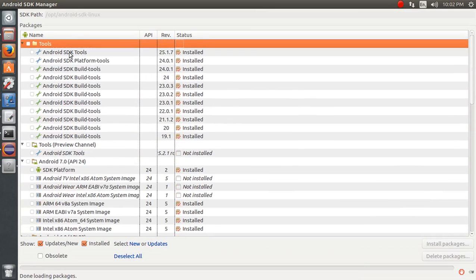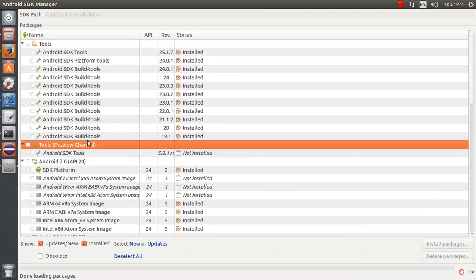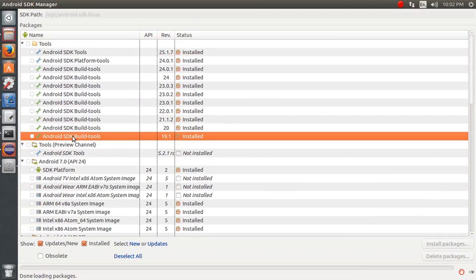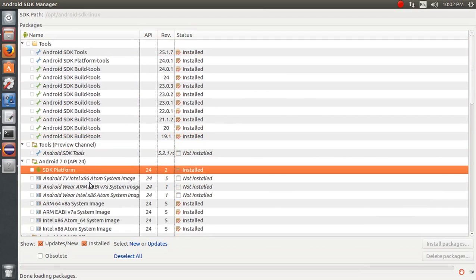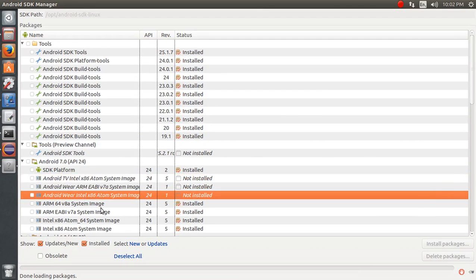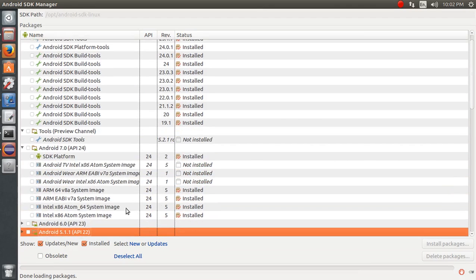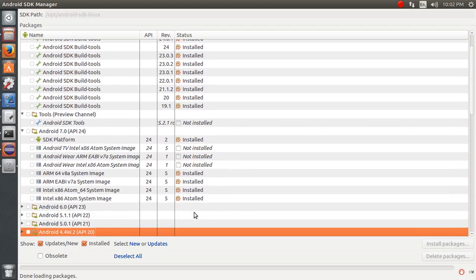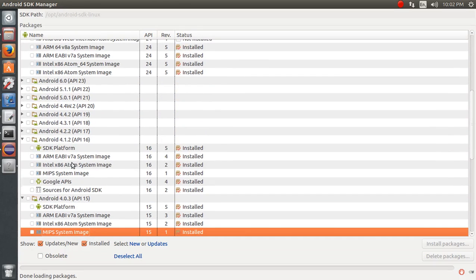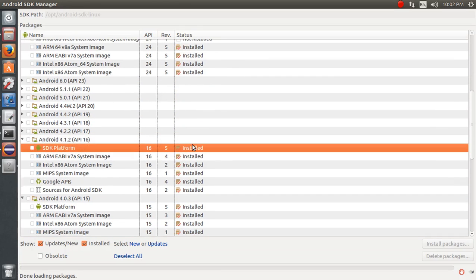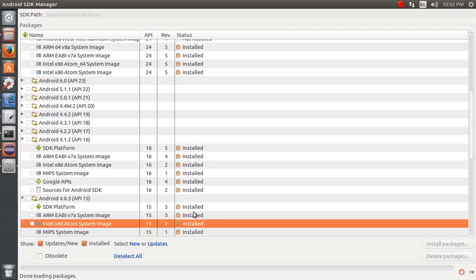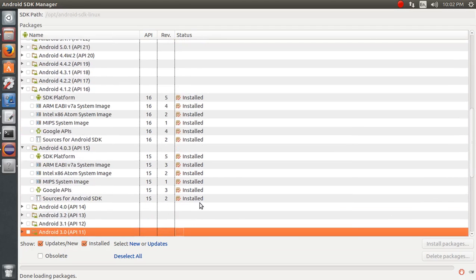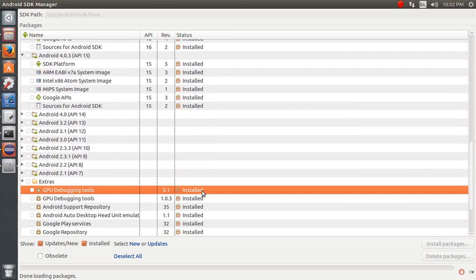These are the tools that I downloaded. I didn't download TV or Android Wear, but instead in API 24 I downloaded these things. You can see it over here. The third thing is that I also downloaded Android API 16 and 15, to cut the time short, because downloads take a lot of time.